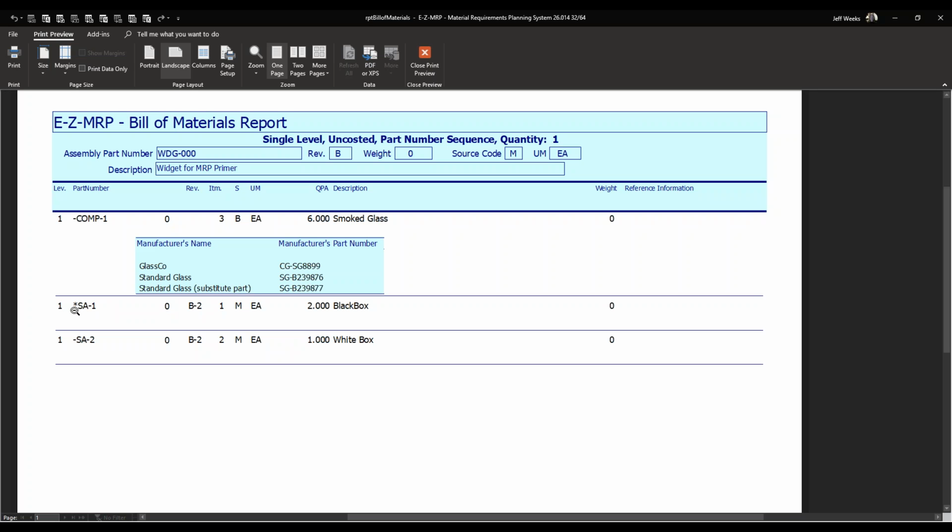Now, the asterisk represents there not being a work order created for this subassembly. So if we do need it, we need to create a work order for it.